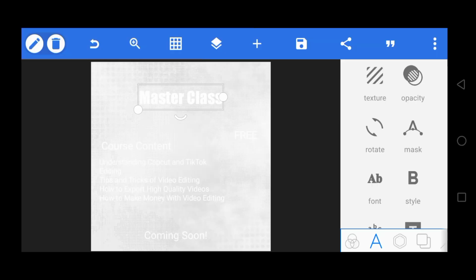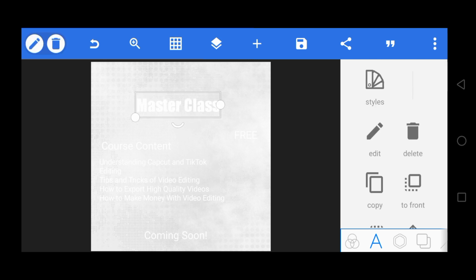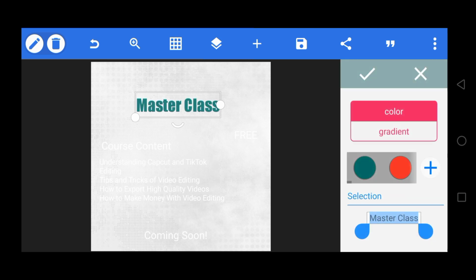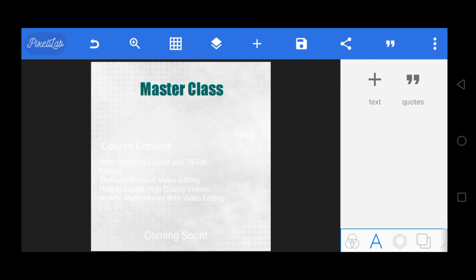So I'm going to be picking these fonts for the masterclass. Then just go through the fonts and look for what works for you. Then this is a default font, it comes with the app, so I'm going to be using this font. So I'm going to be turning the color of the font to a green color just for now, because I have my own color palette that I want to use for this design.